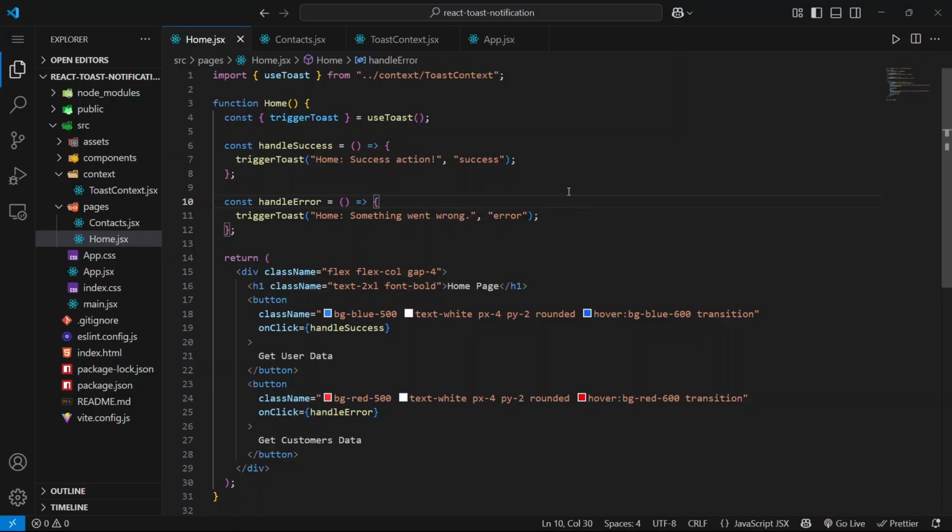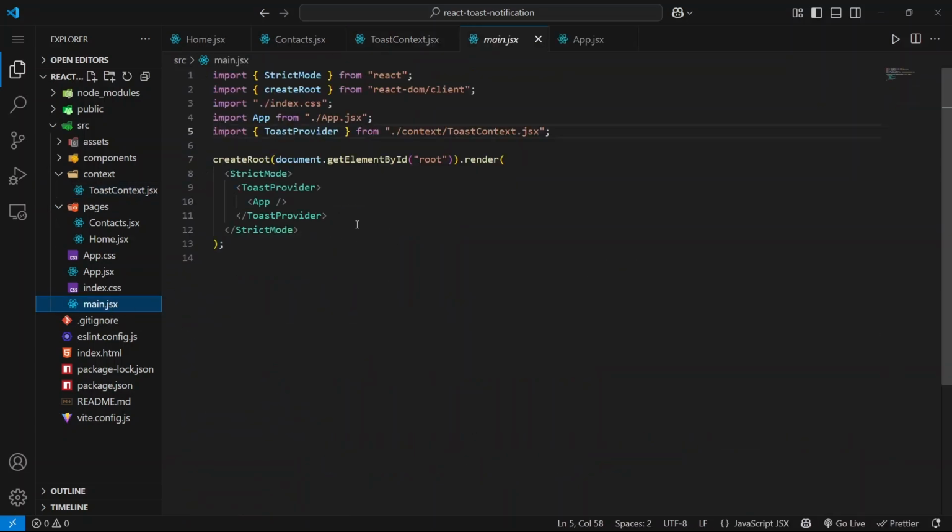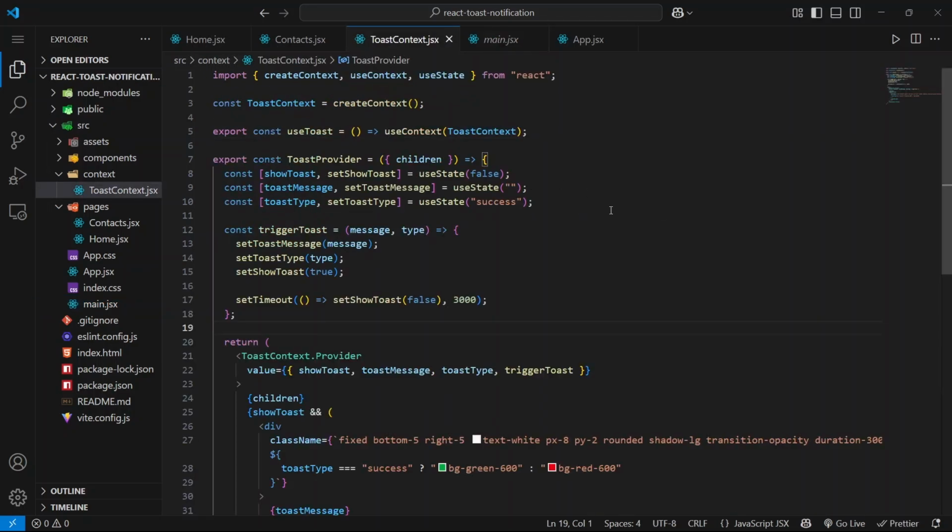So here the main idea is to create a provider that will wrap our whole application. Okay, so here we created this context, and then in our main.jsx file we wrap our application in this provider that we created. It means that all the components of our application will be able to get access to what this provider provides. So let's focus on what we have here. So here we have this const toast context. Here we create a toast context, a special object to hold shared data that can be accessed by any descendant component in the component tree.